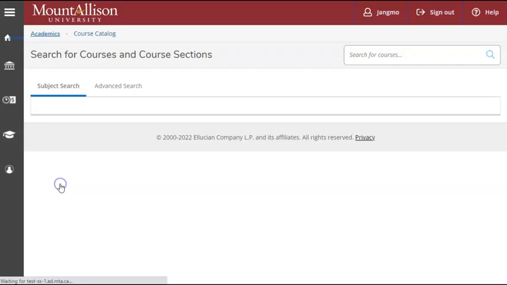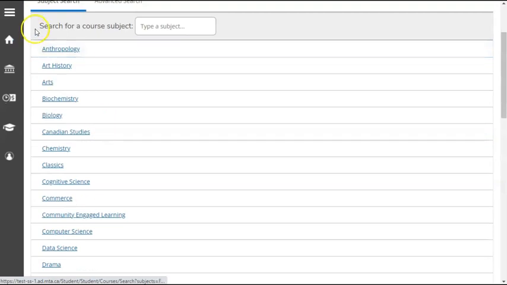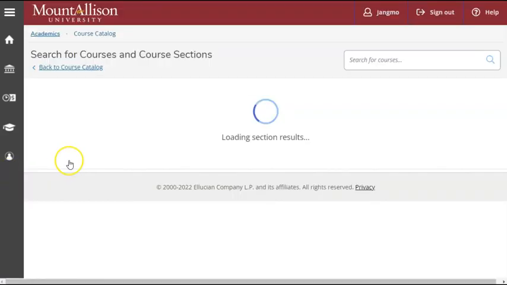Under Academics, click on Course Catalog. Here, you can click on any of the subjects or type in a subject. This will generate a list of all the courses offered by the department.